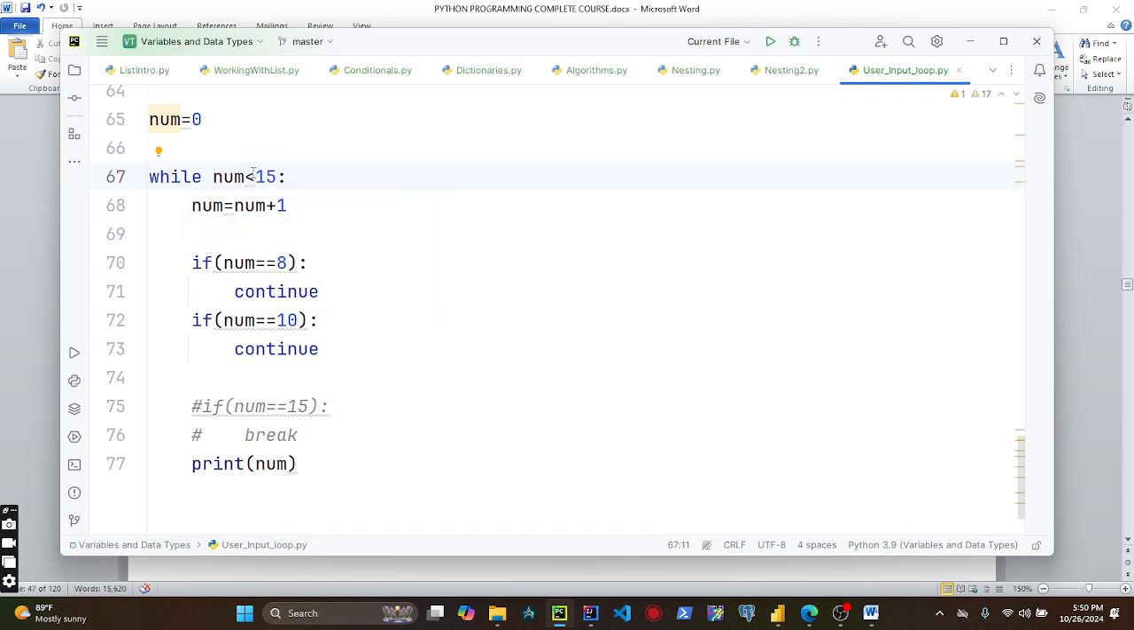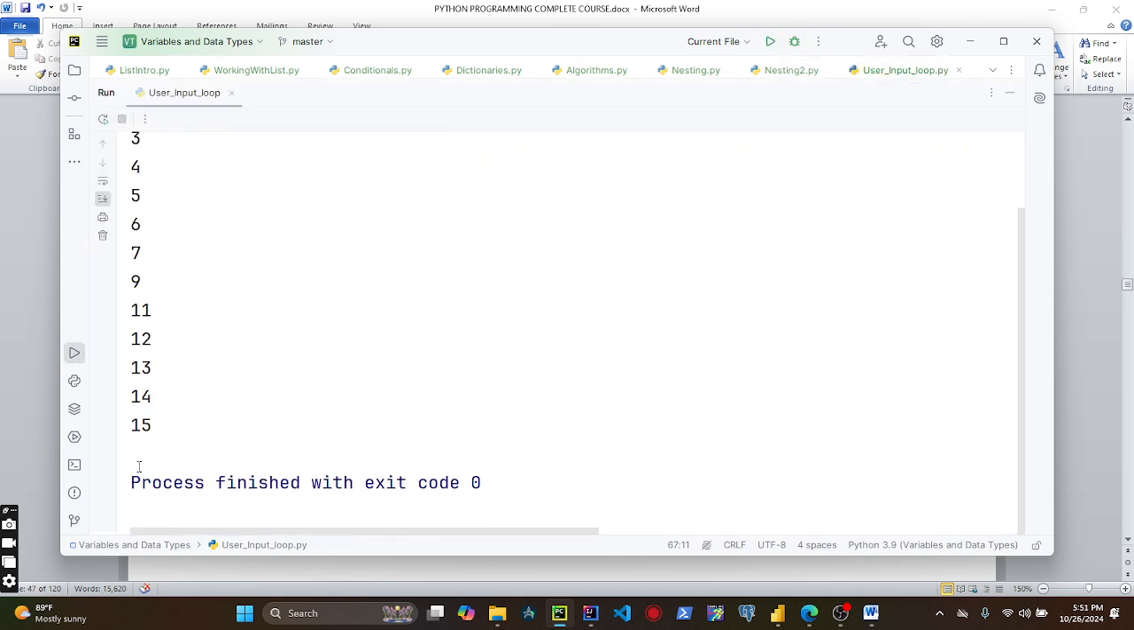So doing this, it means that on the 14th iteration, after it prints out 14, it's going to start again because 14 is still less than 15. When it starts again, it will now add 1 to 14, making it 15. Then you will see that it will stop at 15. So that is the way you can do it, the two different ways. Now you can see we stop there.